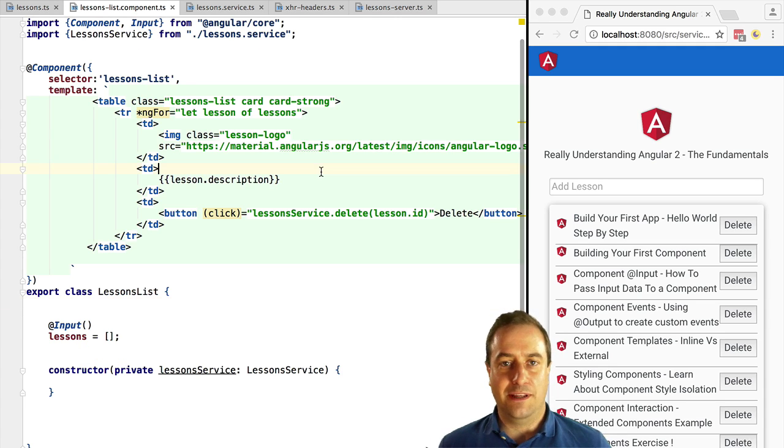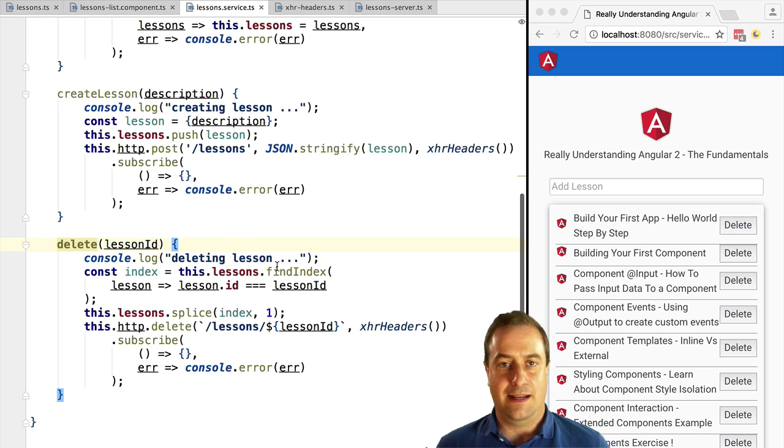So the first thing that we need to do is to add a delete button to each of the entries of the table, and when the button is clicked, we are going to pass to a service method the ID of the entry that we want to delete. So each lesson has an ID that uniquely identifies it.